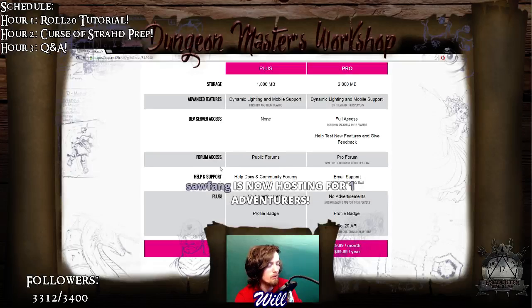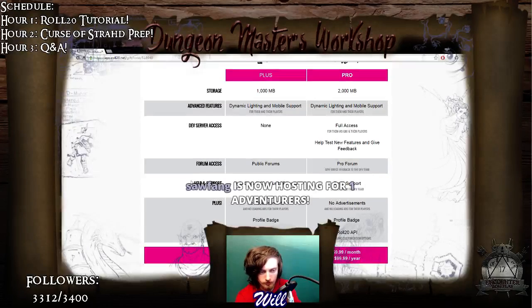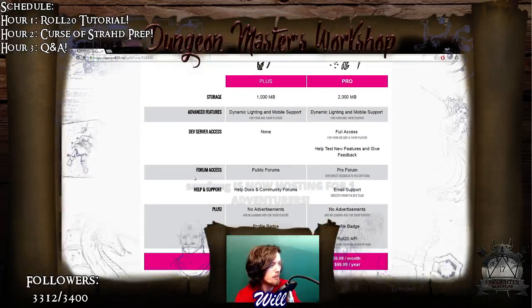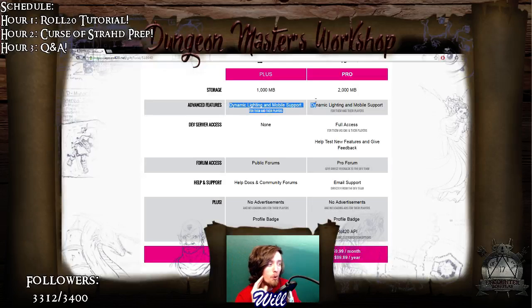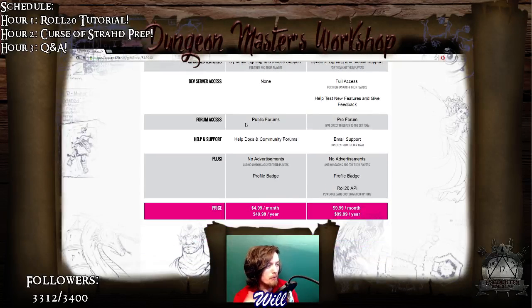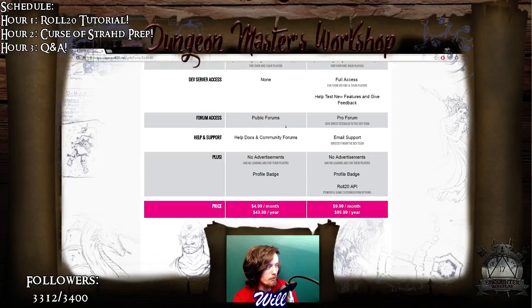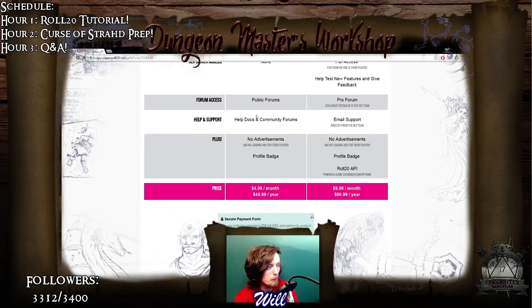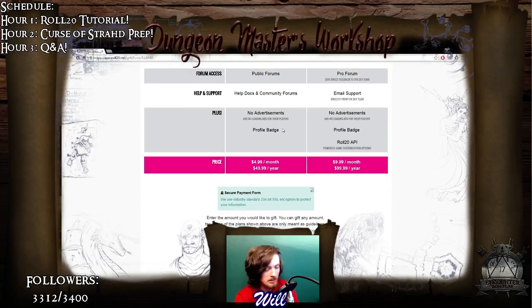But Roll20 gives streamers Plus accounts and stuff. So dynamic lighting and mobile support is what you get. You don't get any dev server access, but you don't necessarily need that. You get forum access to the public forums, as everyone does. Help and support forums. You're never going to use that. Let's be real.